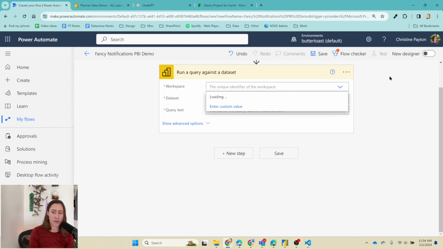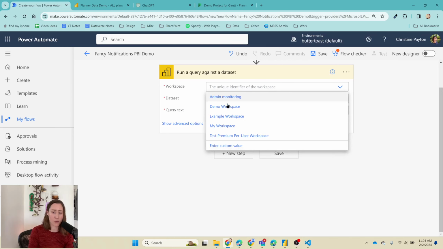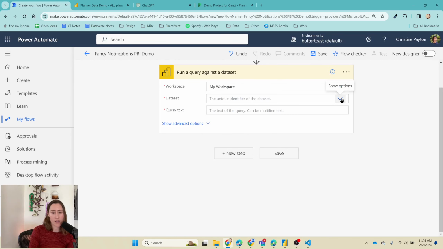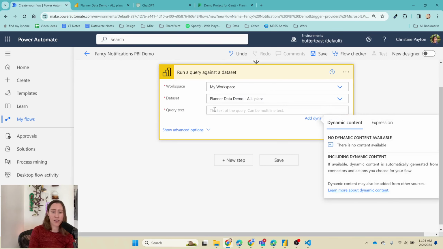and select our workspace. In my case, it's my personal workspace, but if you're doing this for anything remotely important, you want to put it in a shared workspace. And select our dataset. It's actually this one. And now we need some query text.